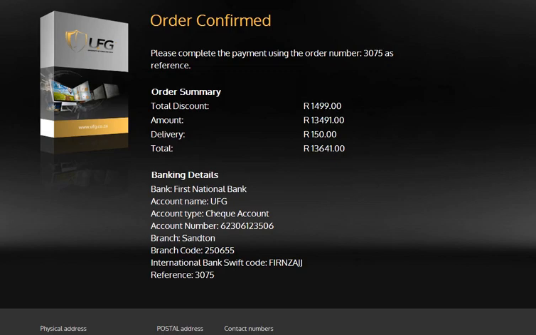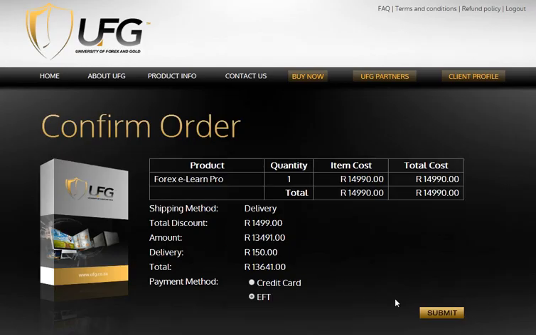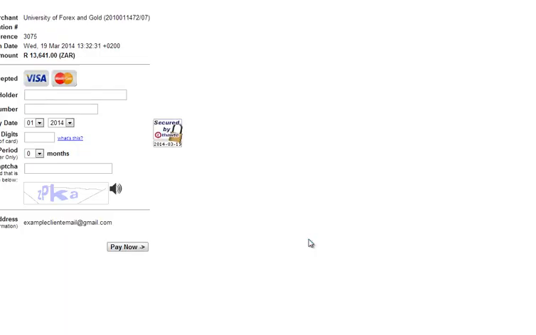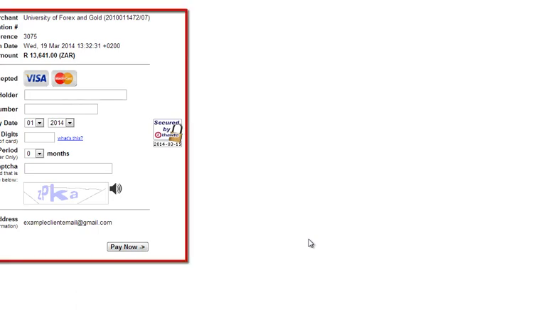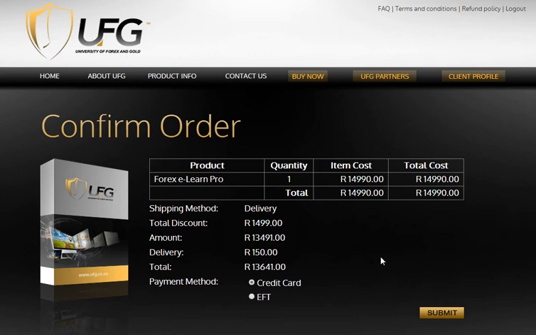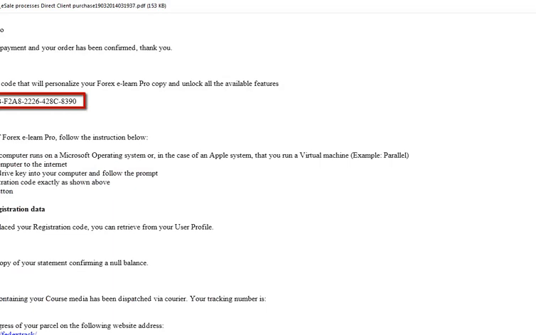For now, let's just scroll back and this time select the credit card option and click submit. This will immediately take you to the payment gateway where the client can now enter his credit card details, which works with Visa or MasterCard. For South African partners, you have the option to offer a budget period for the clients too. Alright, let's leave this page for now. And remember that UFG has to approve the client once the payment is confirmed. Once this is done, the client will receive an email confirming his license key for the product.